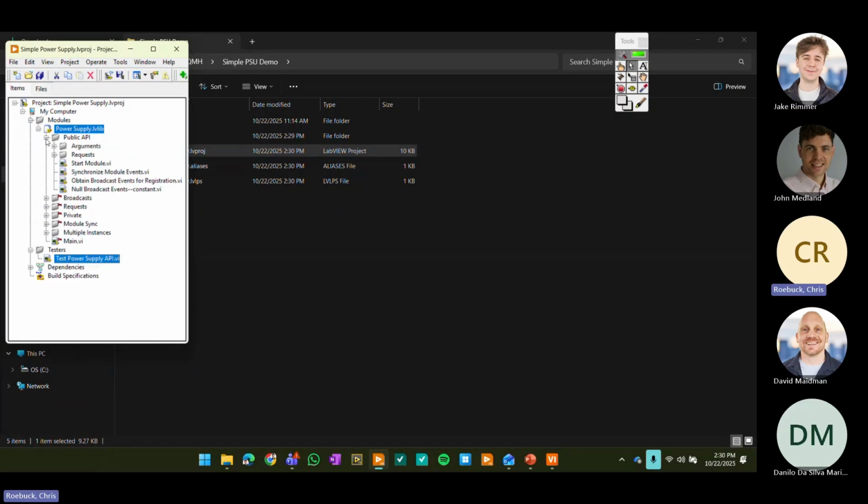So let's just explore for a second. We have a public API. So this is the API that we use to interact with our module. And already we have some interface code that's been provided. So we have an ability to start a module. We can stop the module. We can show its front panel. We can request to hide its front panel. We can also programmatically show its block diagram, for example. So there's already a little bit of an API been created for us to interact with that module.